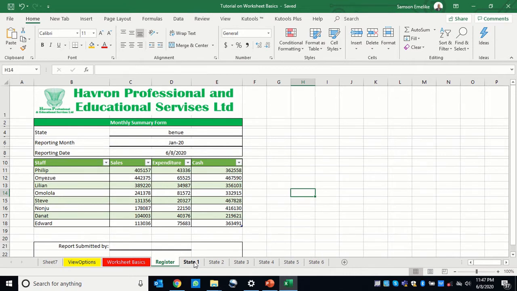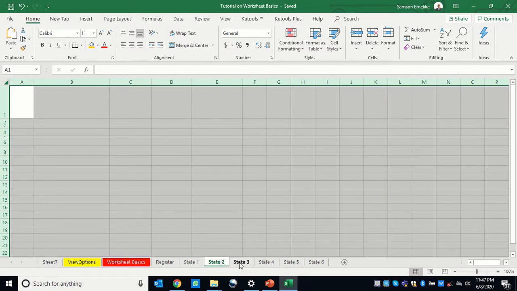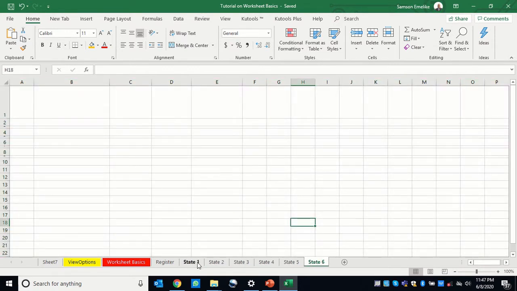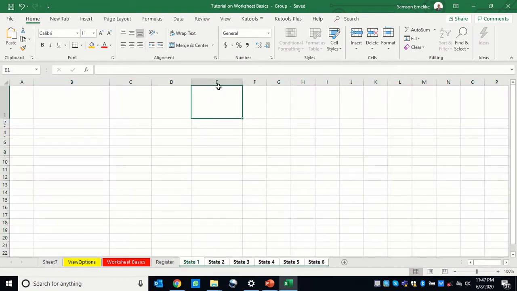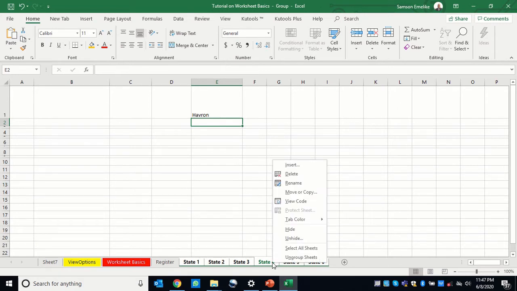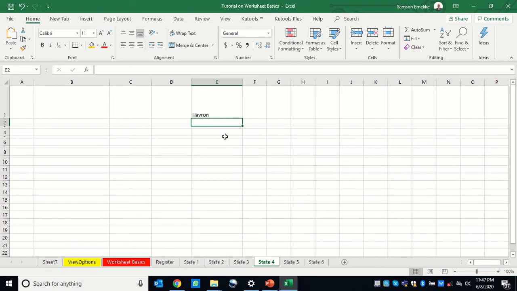Now, let me explain. This is the state 1, state 2, state 3, state 4, state 5, and state 6. So I'm going to group this together, and I'm going to type on E1. Look at my name box here. And I'm going to type Havron, and I'm done. Now, when I click state 1, it's the same thing. State 2, state 3, state 4. Well, this may not really be obvious. Let me ungroup. Now, this is 4, it's there. This is 3, it's there. When I come here, all of them are now bearing that.